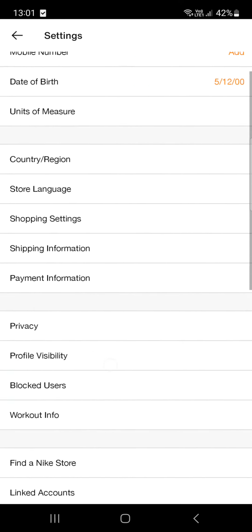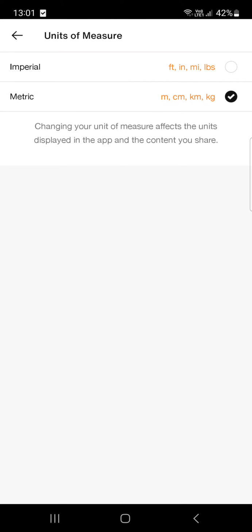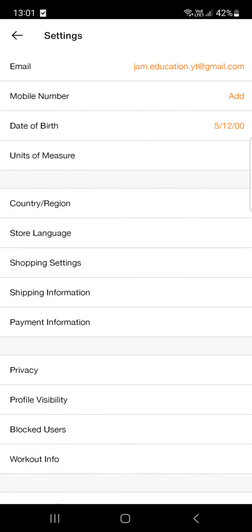But let me just show you again. Settings, units of measure, and here you can just select imperial or metric.